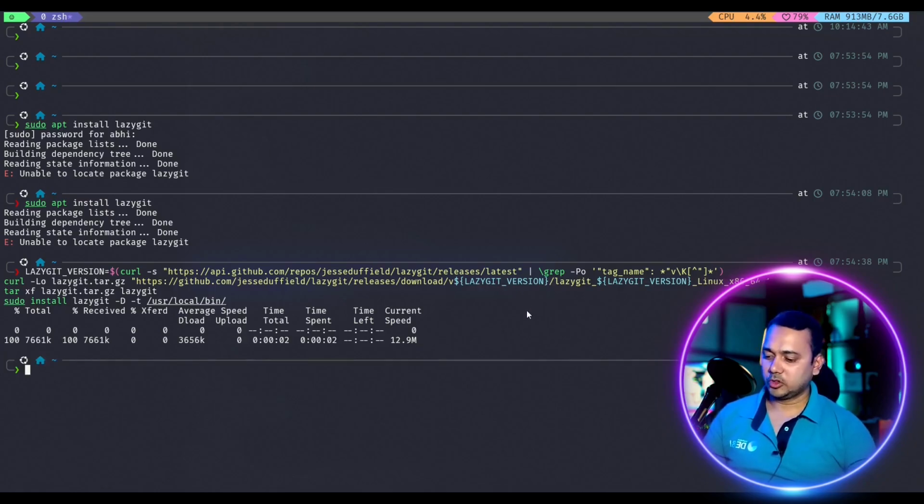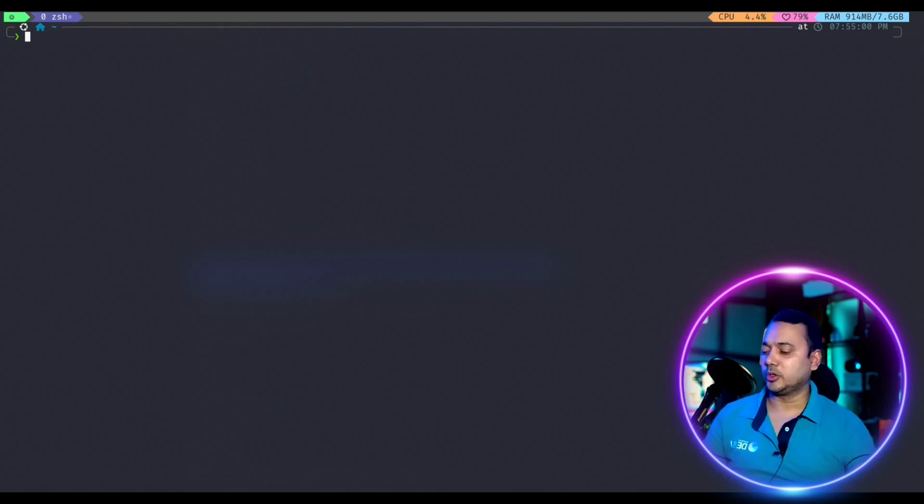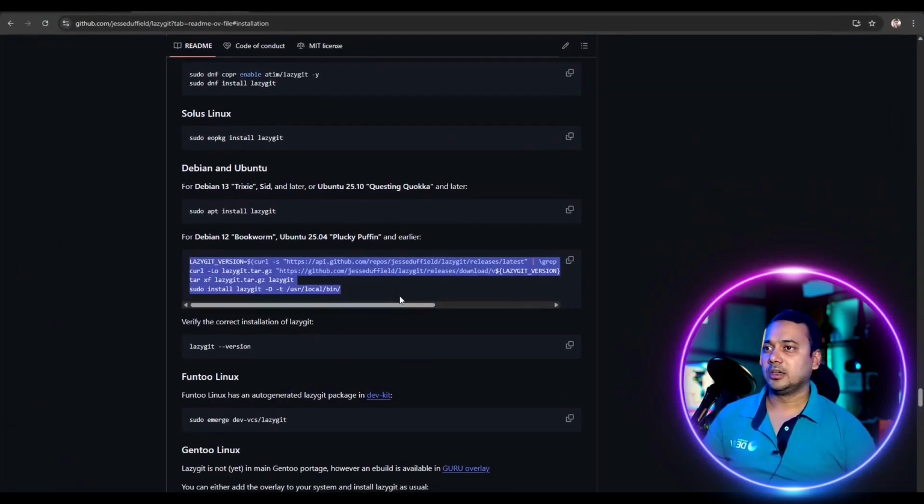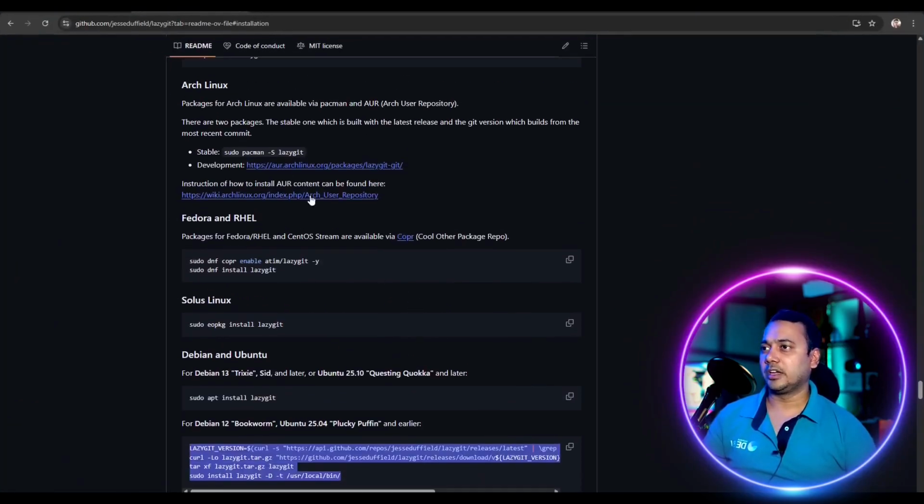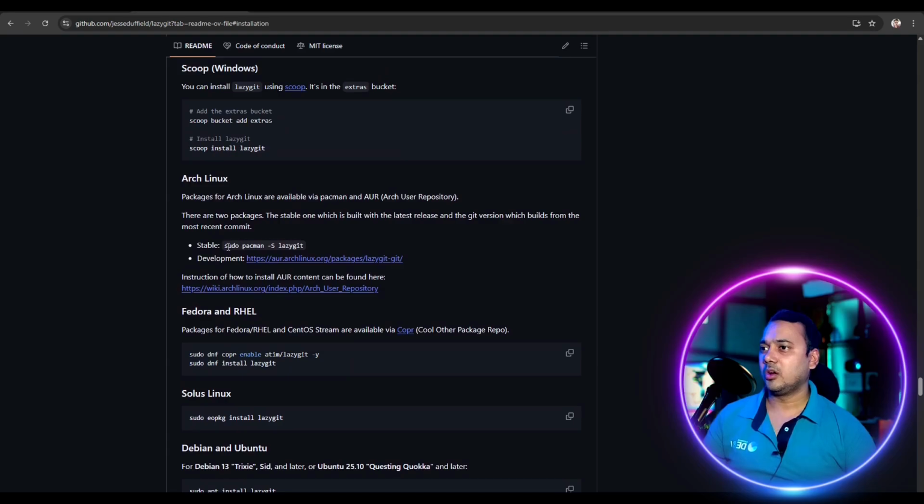Yeah, so you can run this command in Ubuntu, and if you are using other distributions, like I also use Arch Linux, for that you need to use these commands. Or sorry, for Arch Linux you can use the pacman command to install Lazygit.